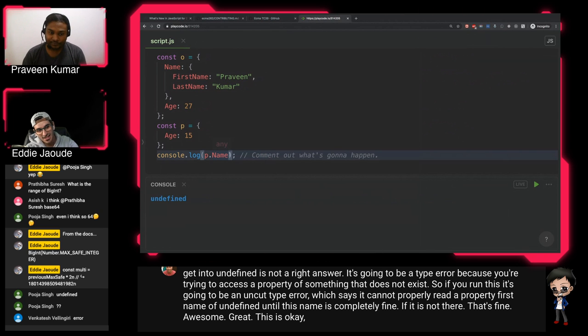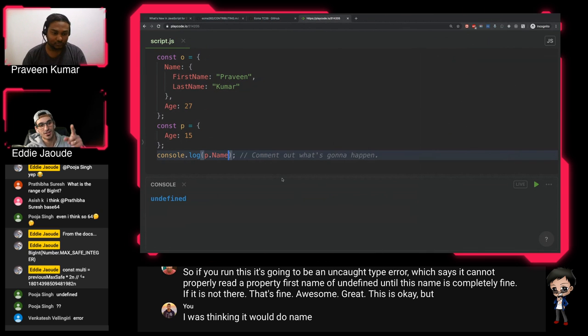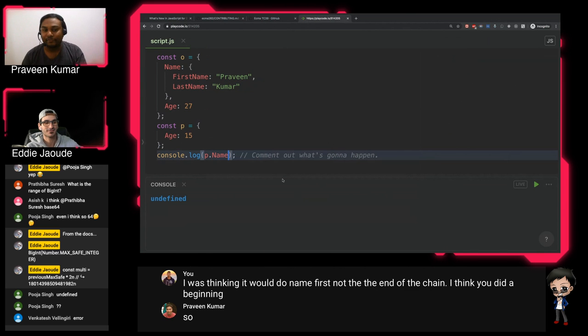But I was thinking it would do name first, not the end of the chain. I think it would do the beginning of the chain. So it starts from left to right here in this case.